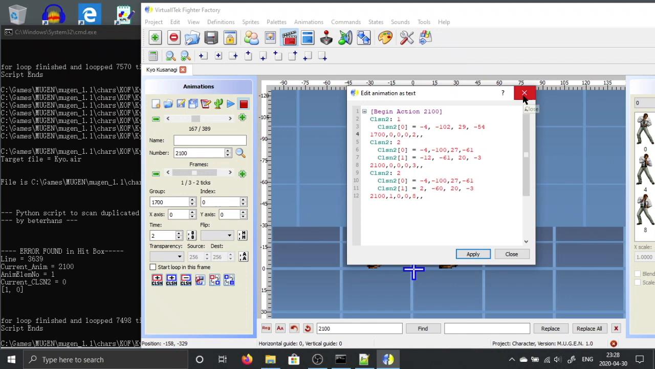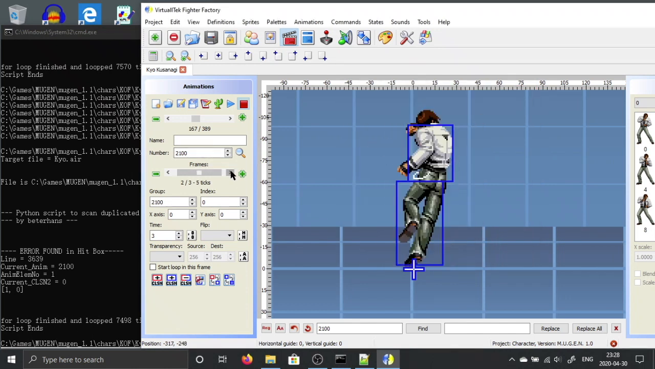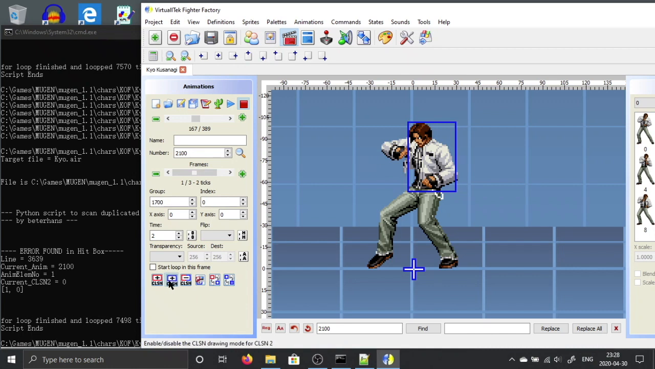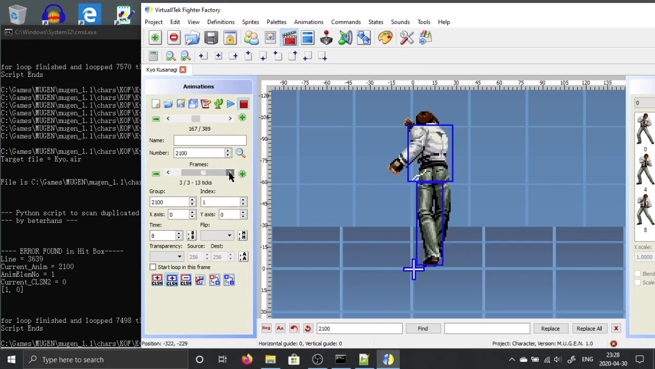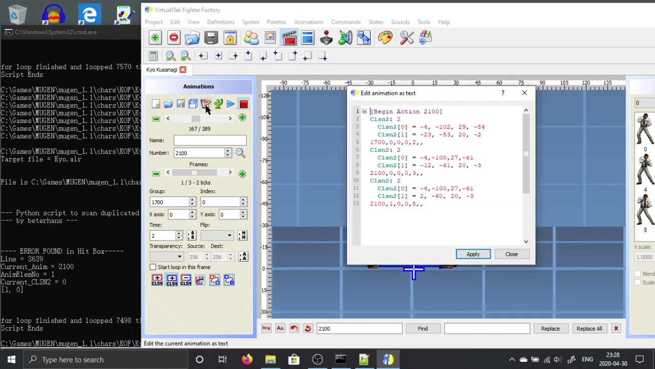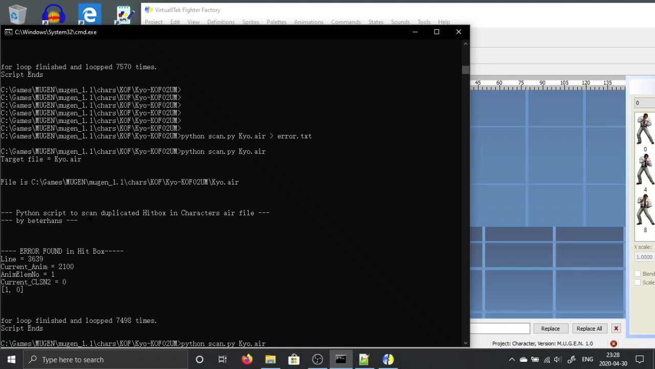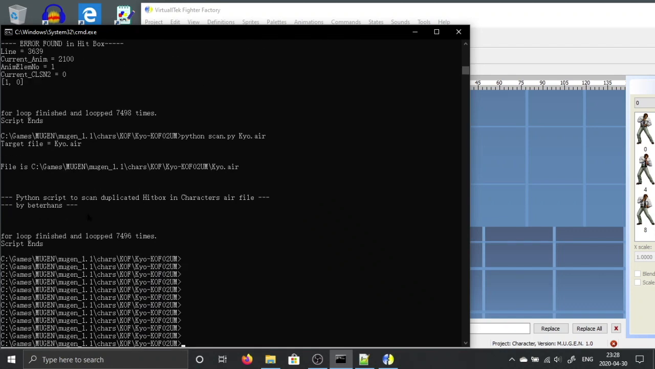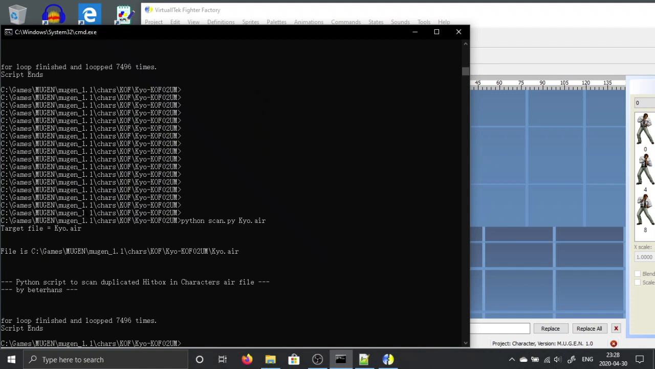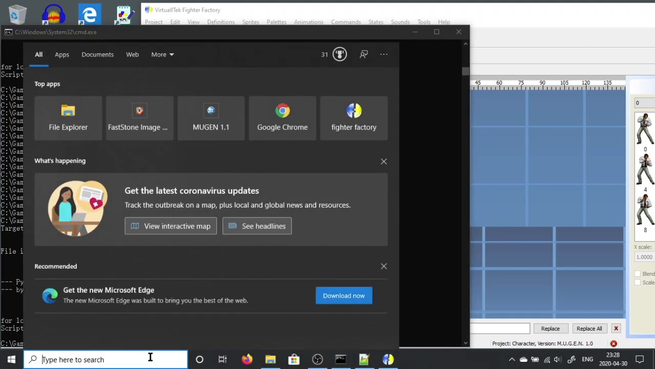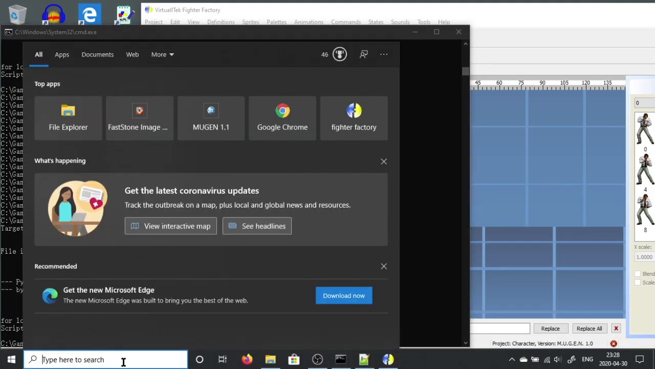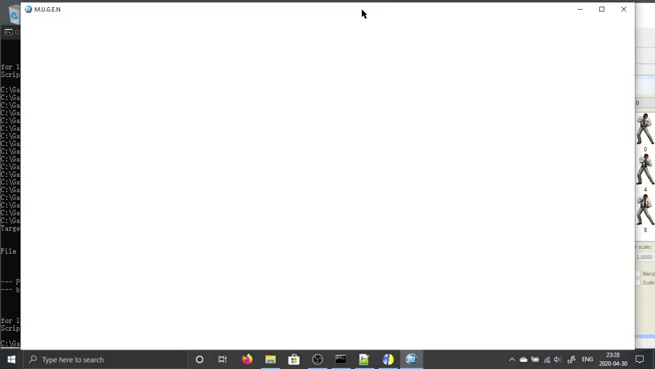Is this correct? It's not correct. His leg is not covered, so he will become invincible. Okay, good. Let's scan it again. Yeah, no error anymore. Okay, let's fire up Mugen to test if he still crashes my Mugen or not.